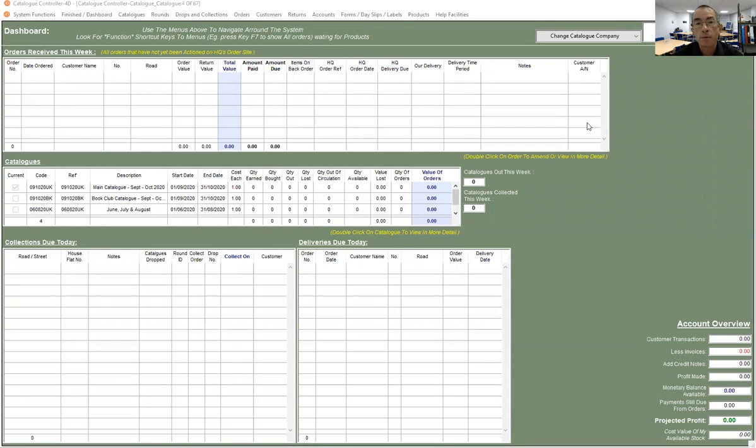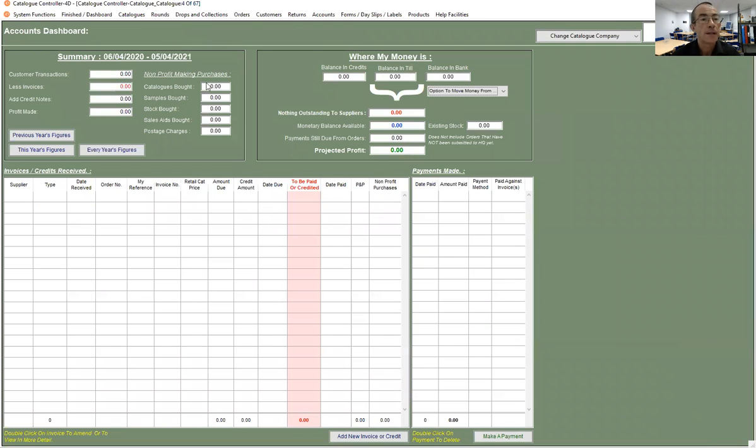Preparing the system with your initial catalogue purchase. Before you can create any drops for your catalogues, you need to tell the system how many catalogues you have and how much you paid for them. So if we go to our accounts screen, we can enter in our very first invoice for starting up our catalogue company.